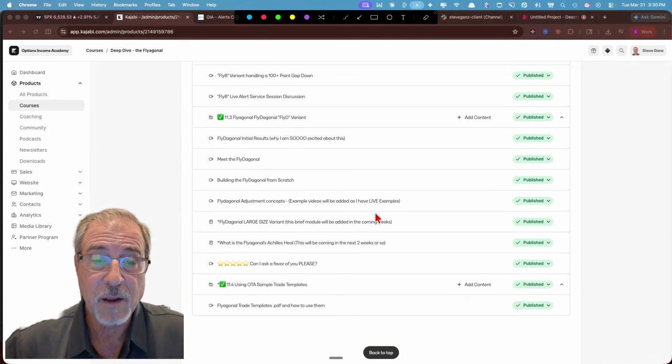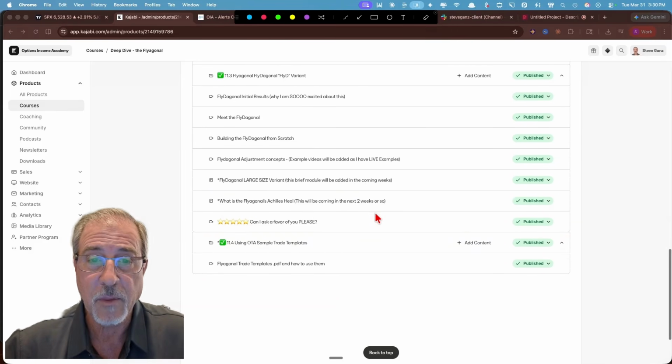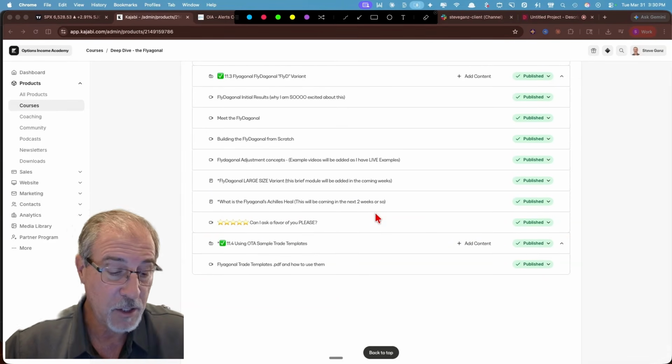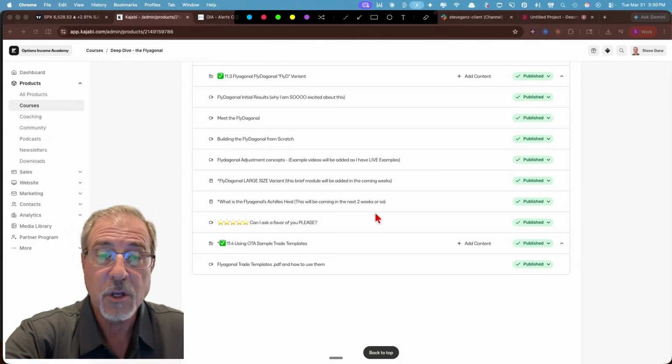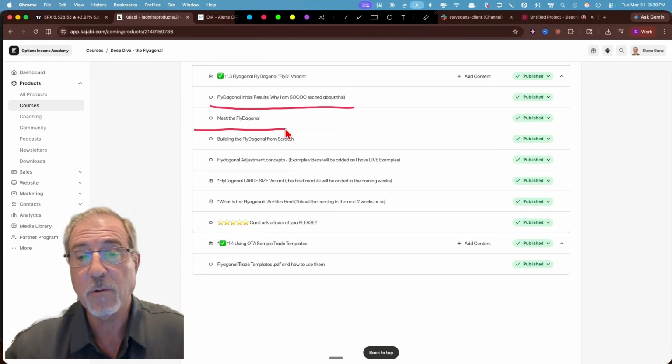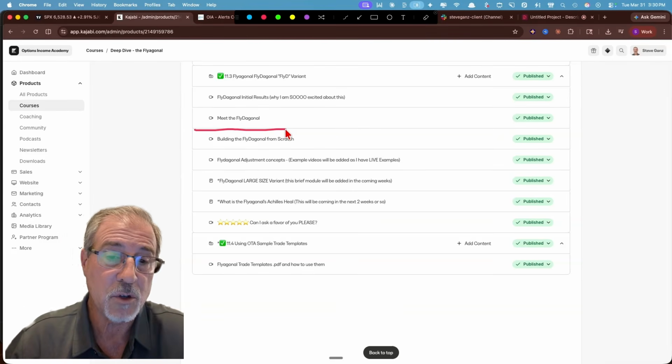Then we're going to get into the Flydagonal. Again, that's the newest variant. So far, 48 live trades, 48 winners. So you're going to see why I am so excited about that variant. Then we're going to have a general discussion as to how it is constructed.